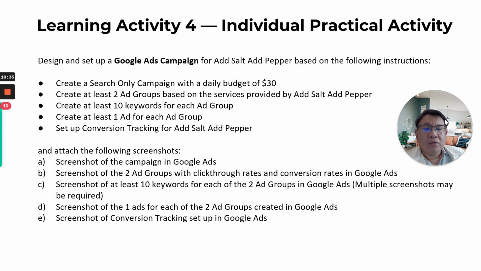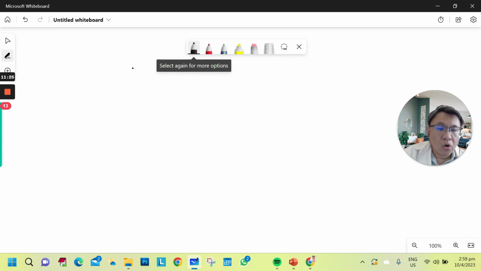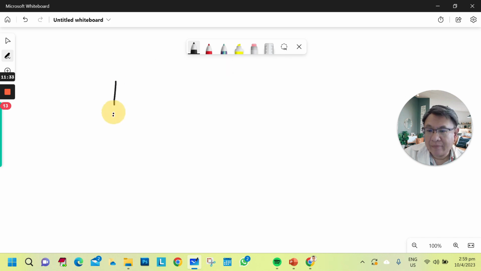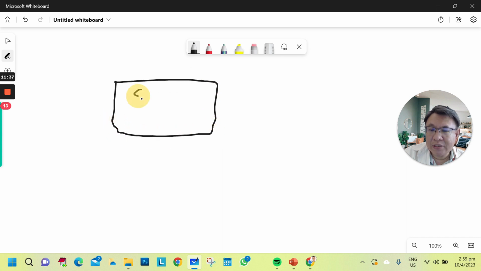and 1 ad per ad group. So at this point in time, we want to sketch out how this campaign, ad group, ads and keywords, how do they tie together. So this is how our campaign structure, the ad groups, keywords and the ads will look like. So firstly, what we know is we have one search campaign.